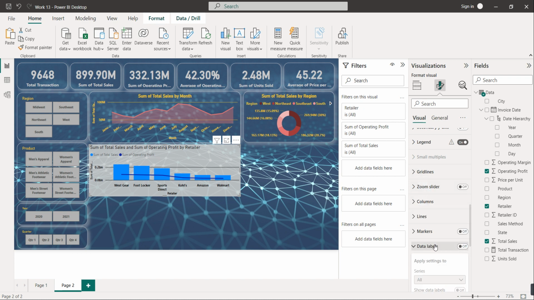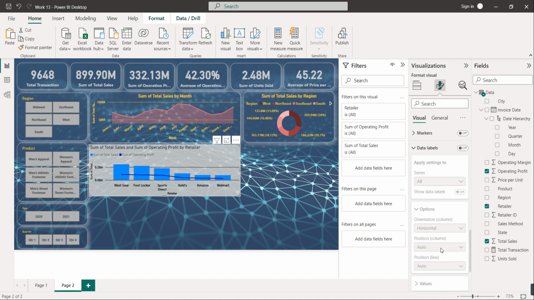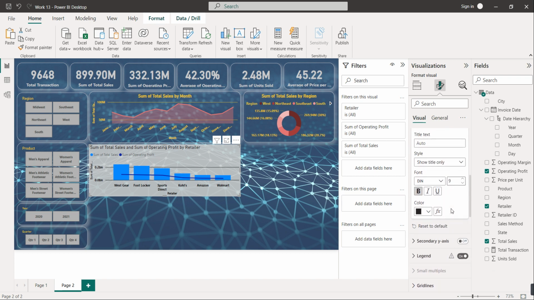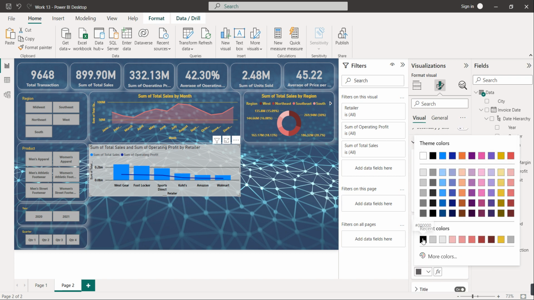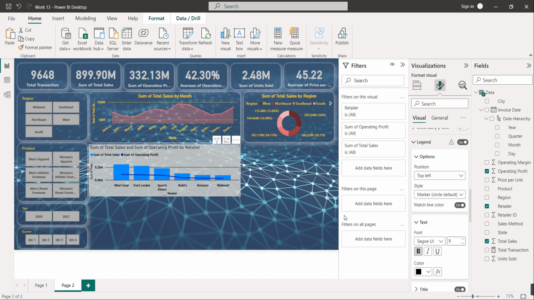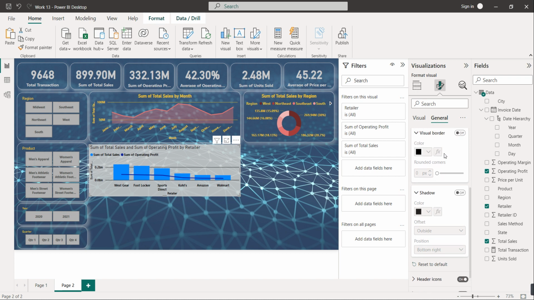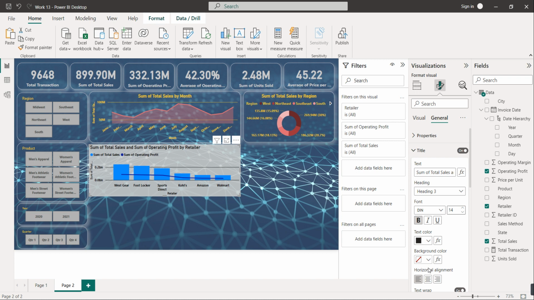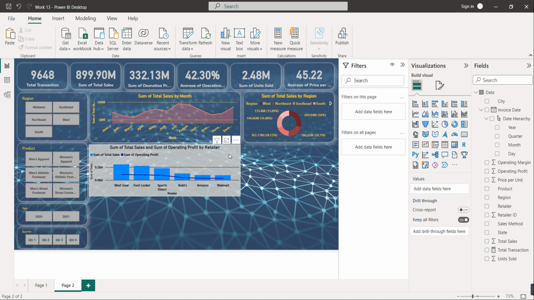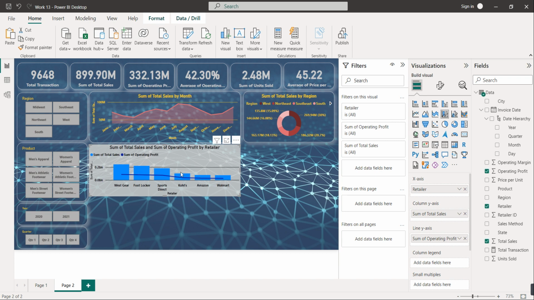Now one more thing which is remaining is data label. We'll disable this one. Yeah, bold and black. Okay, now everything is visible, right? So one more thing, just title of the chart, go to general, title, bold, it is already black, and I'll select center align.